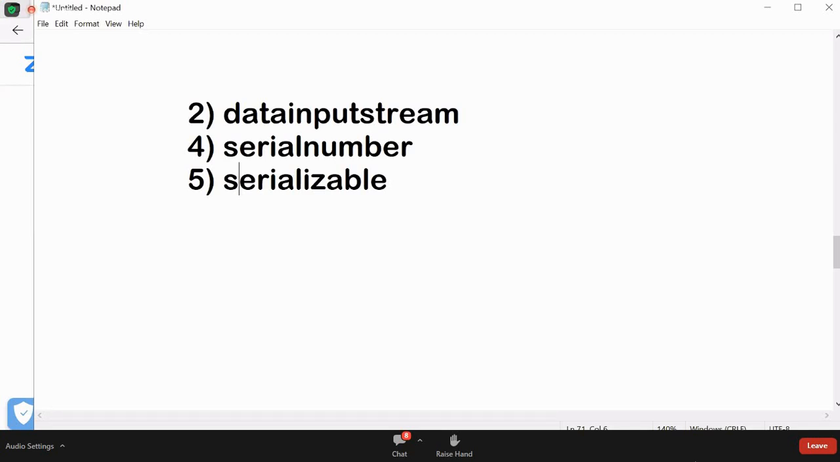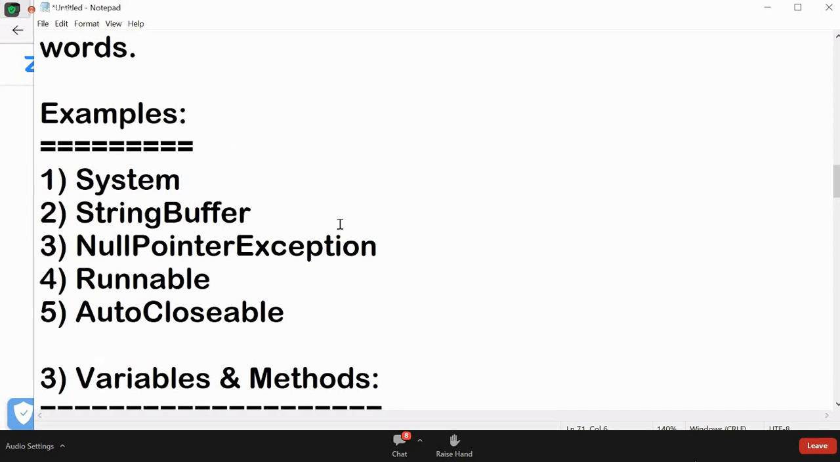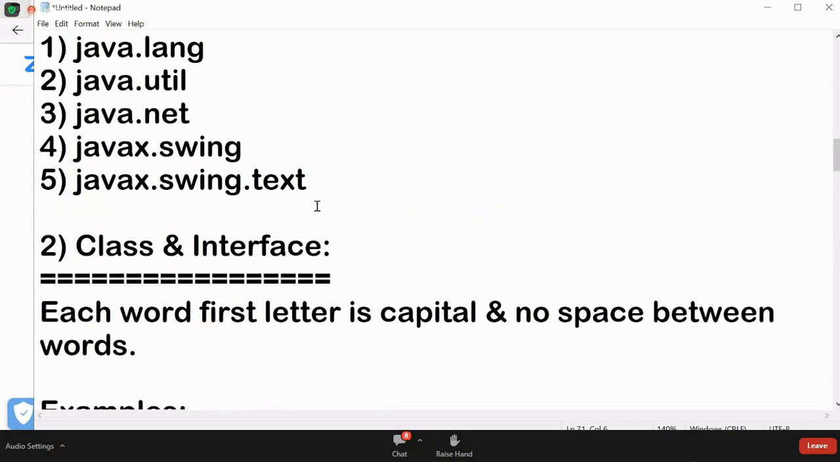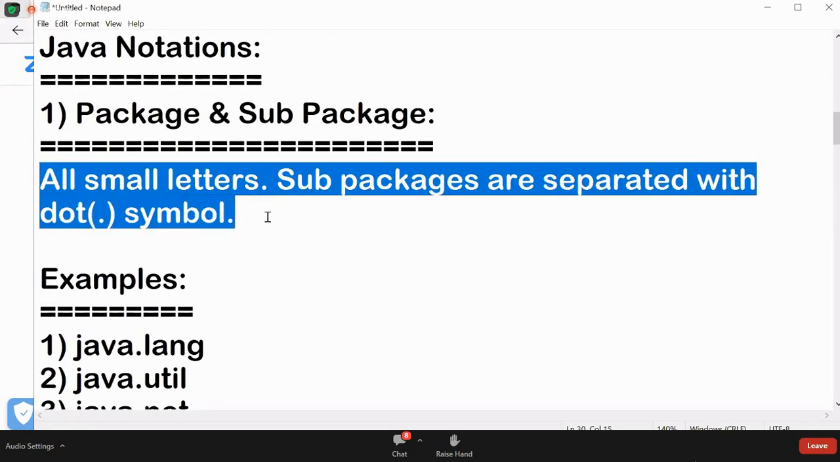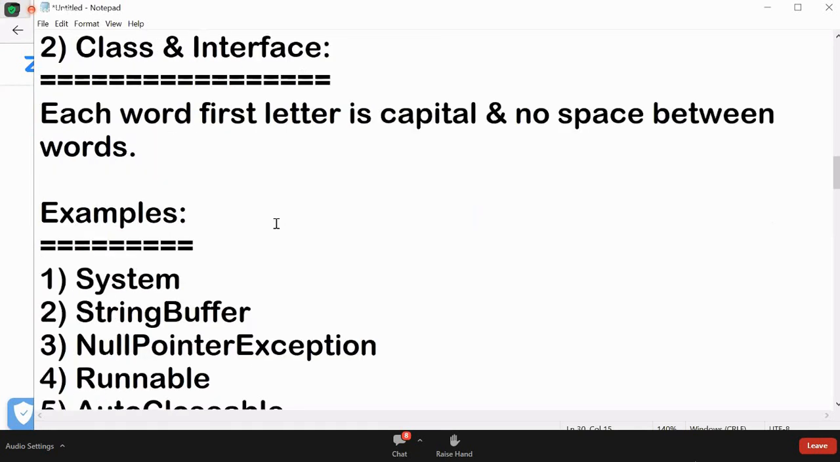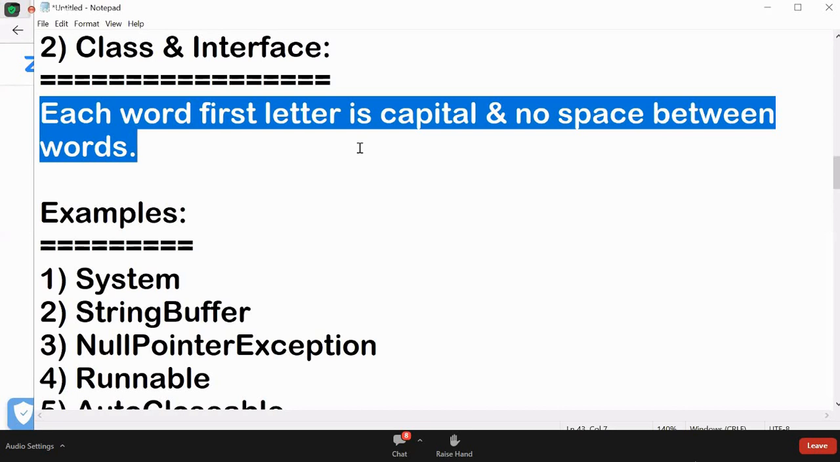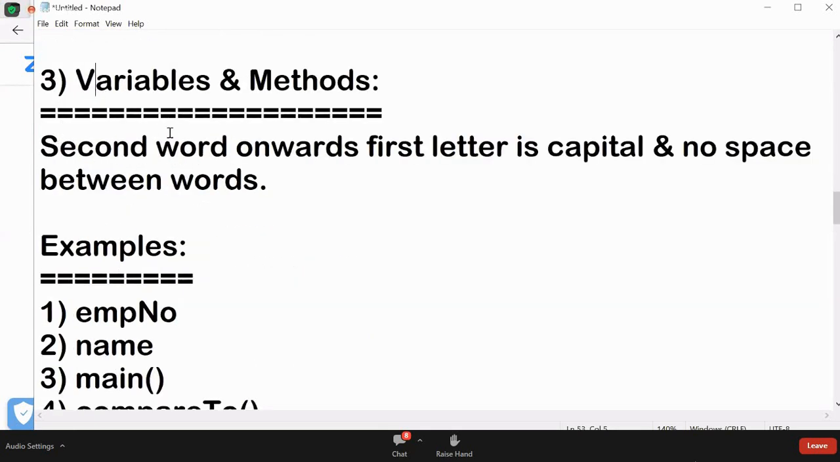Even with notations, people are getting confused, about where we have to write capital and where we have to write small. Just 3 points. If you remember, you can give the answers. These 3 points, remember. If package and sub-package, all small letters, and sub-packages are separated with a dot symbol. If class and interface, each word's first letter is capital and no space between words. If variable and method, second word onwards, first letter capital, no space between words.